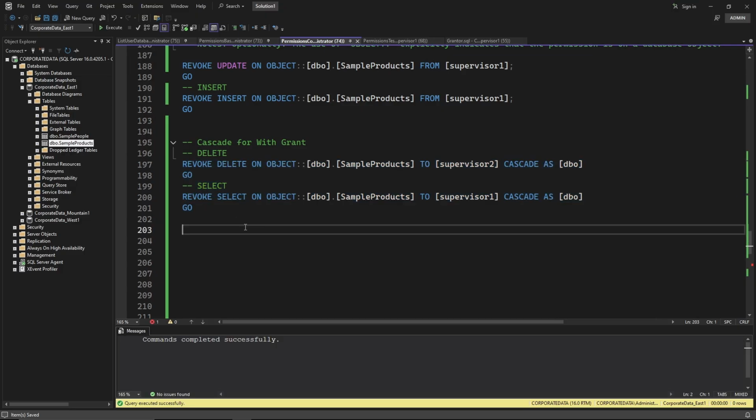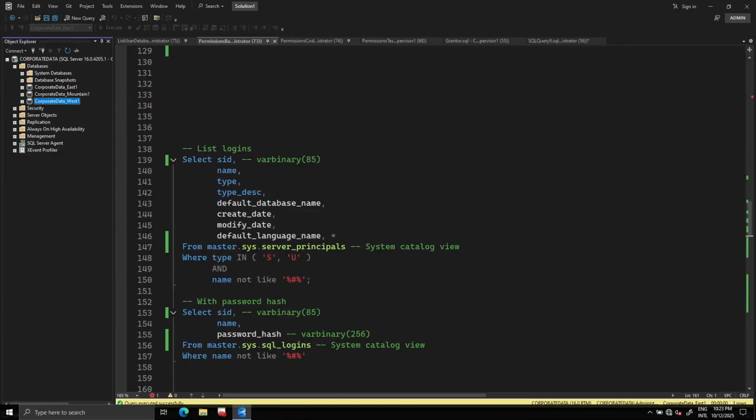And it's done. The following is an integral part regarding server access and security. One of the main duties for a DBA, aside from database backups, is to be able to get a list of all the logins from a SQL Server instance, since they are linked to the database users.